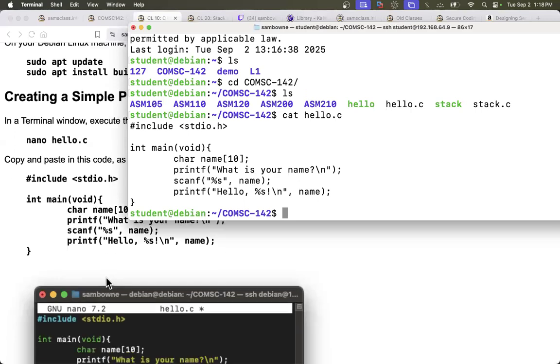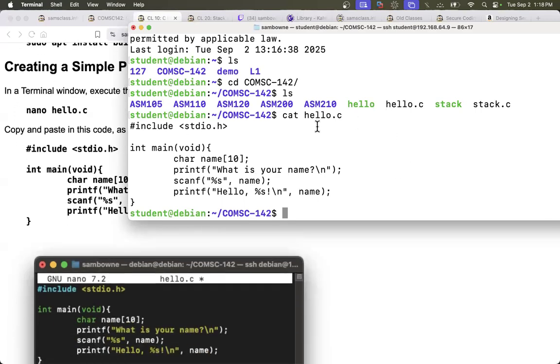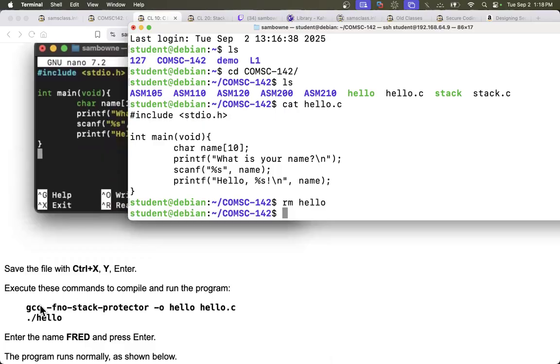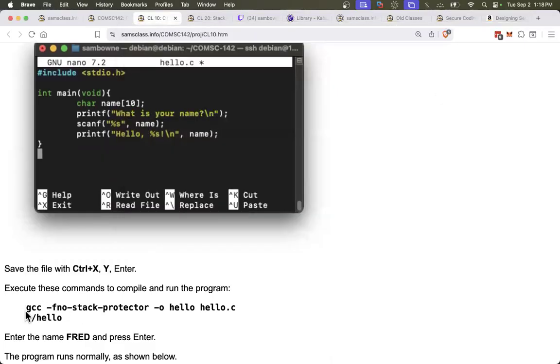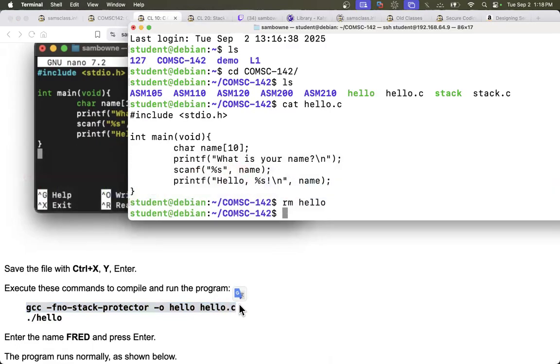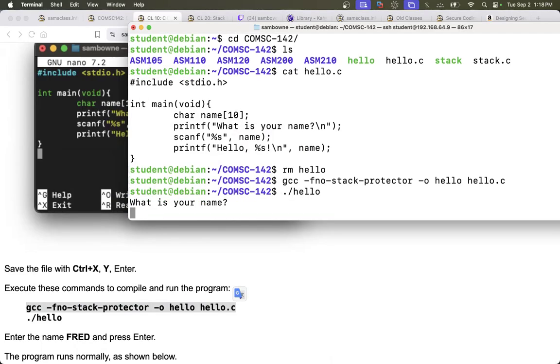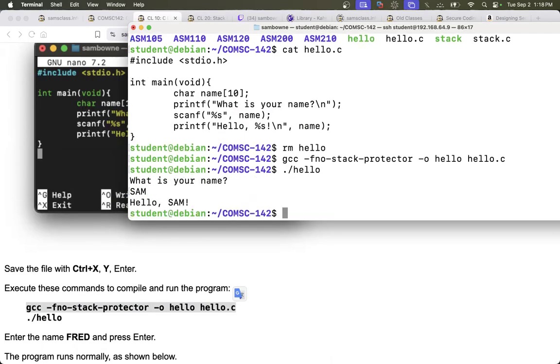So I can compile this various ways. Now I've already compiled it here, but I'm just going to remove the compiled version and compile it again so I can control it. So what we're going to do here is compile it with no stack protector. This will make it possible to do a simple buffer overflow, which is otherwise blocked by a security feature in modern operating systems. We want to deliberately compile it the old-fashioned way, where it's more vulnerable so we can practice attacking it. So it asks me for my name. My name is Sam. It says hello, Sam.